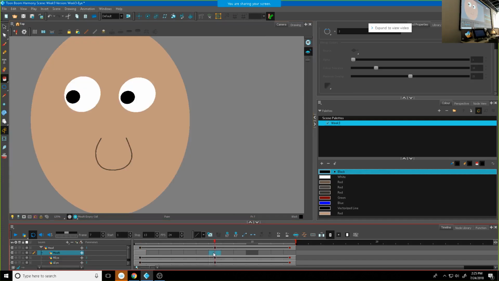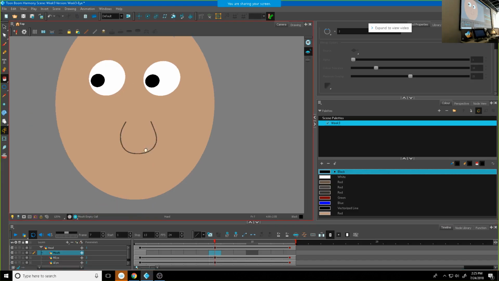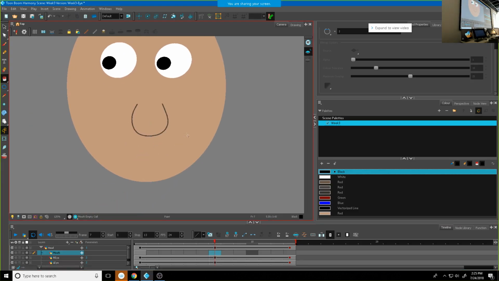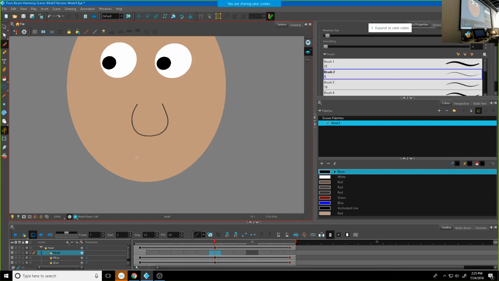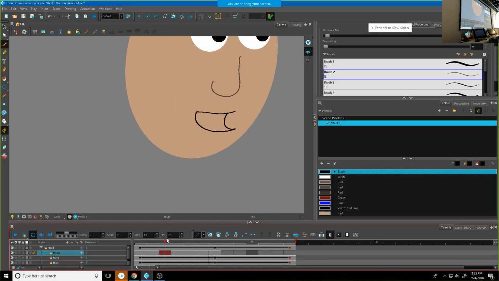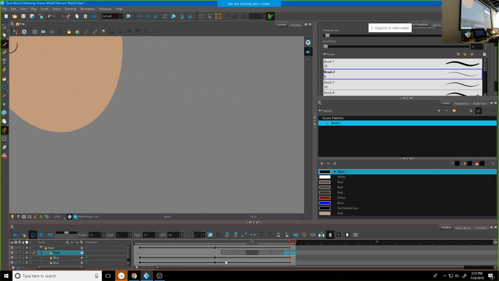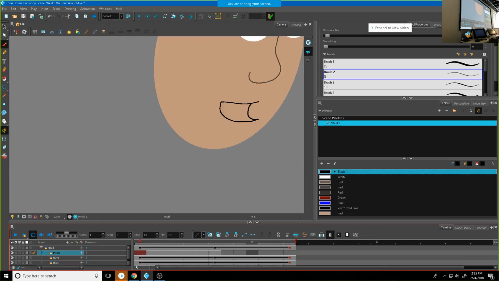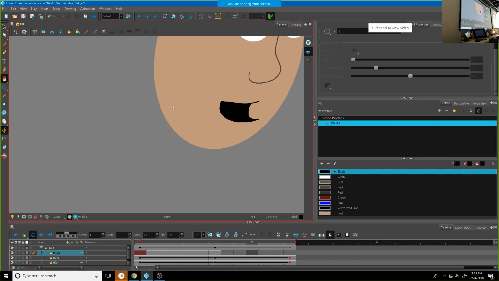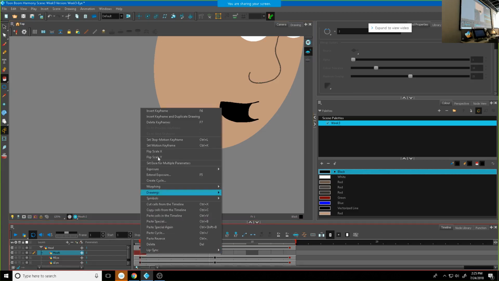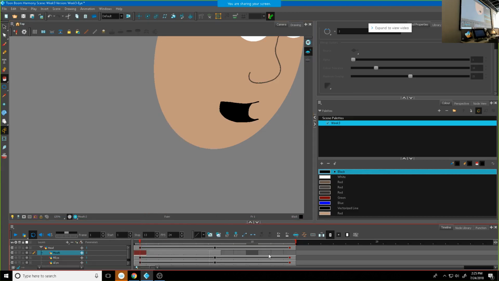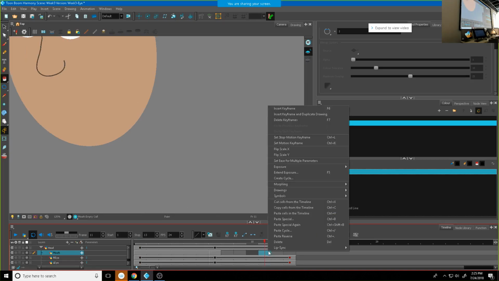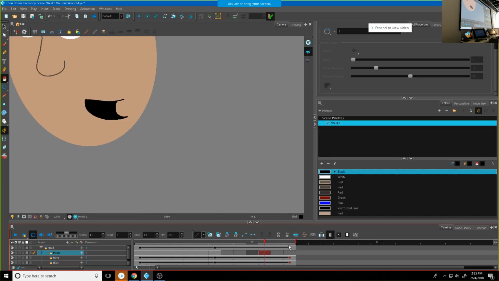And somewhere in here, draw a different mouth shape that is closed, right? And then over here, I could have pretty much the same mouth shape again. So do copy cell, maybe right about here. Do paste cell from timeline. I would make sure that's a new frame.